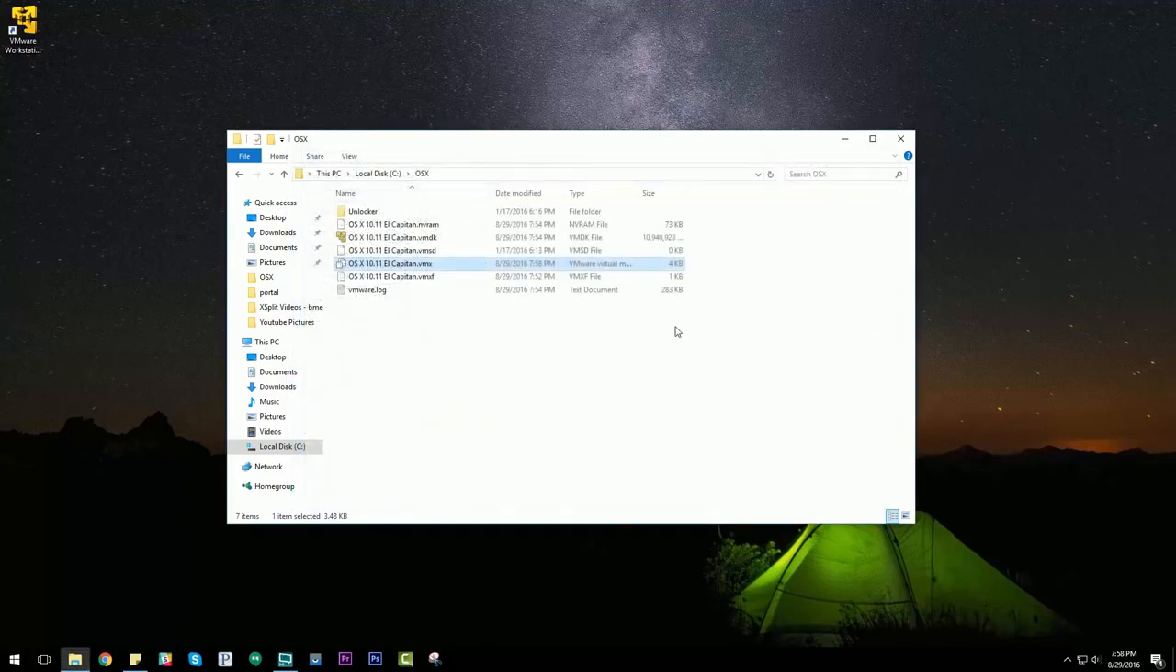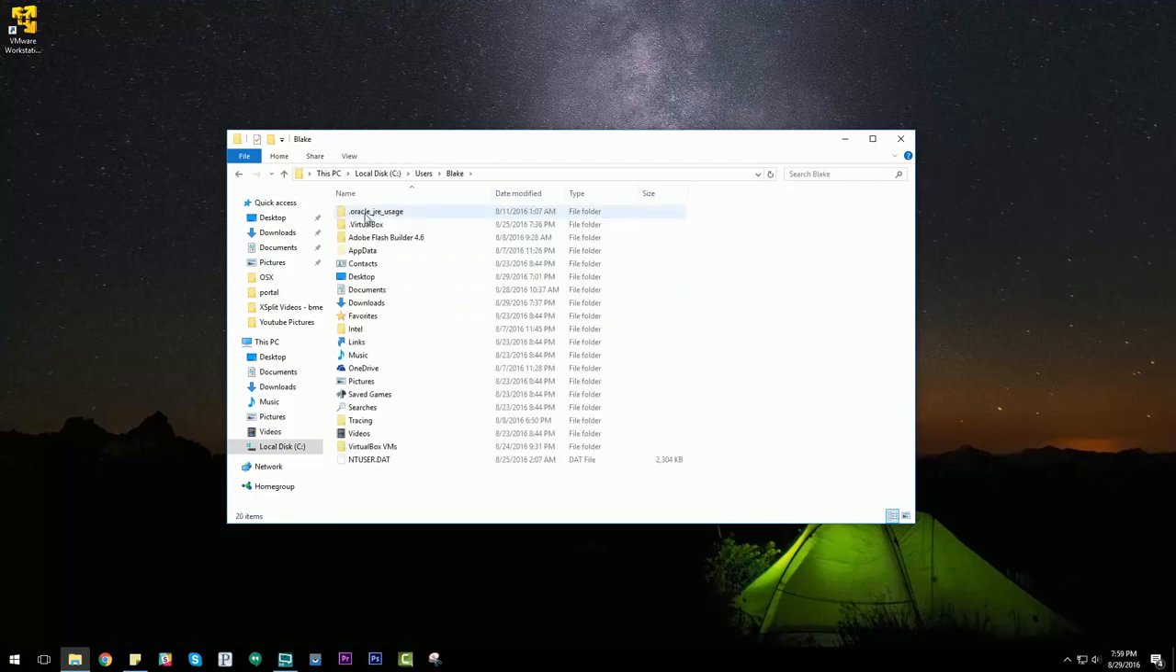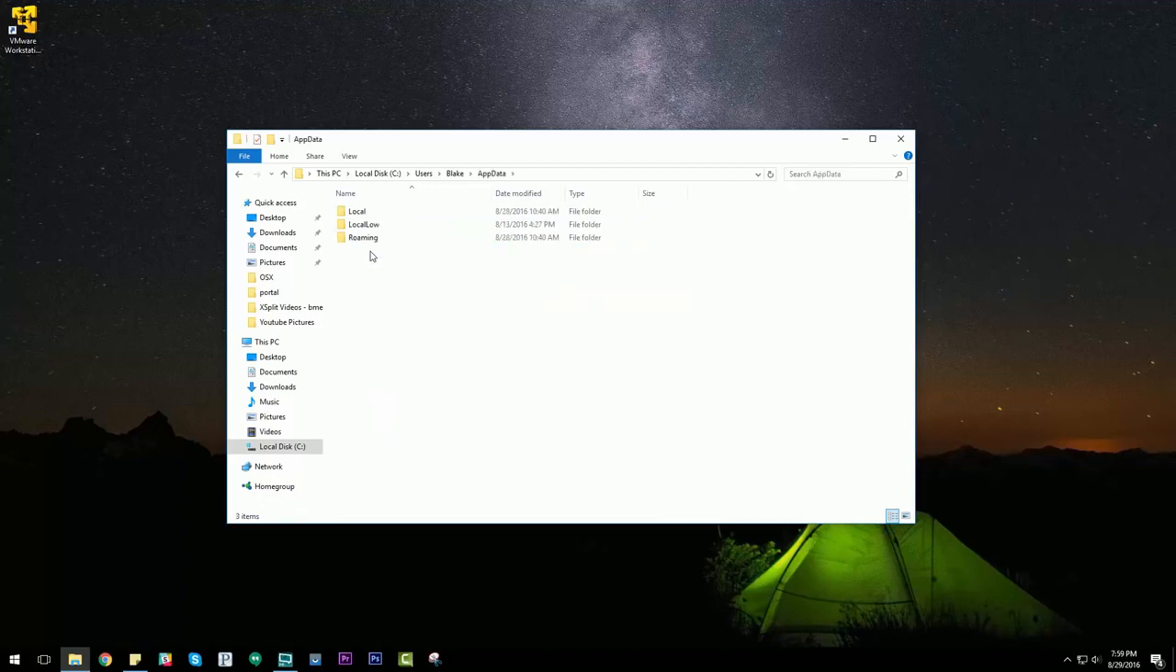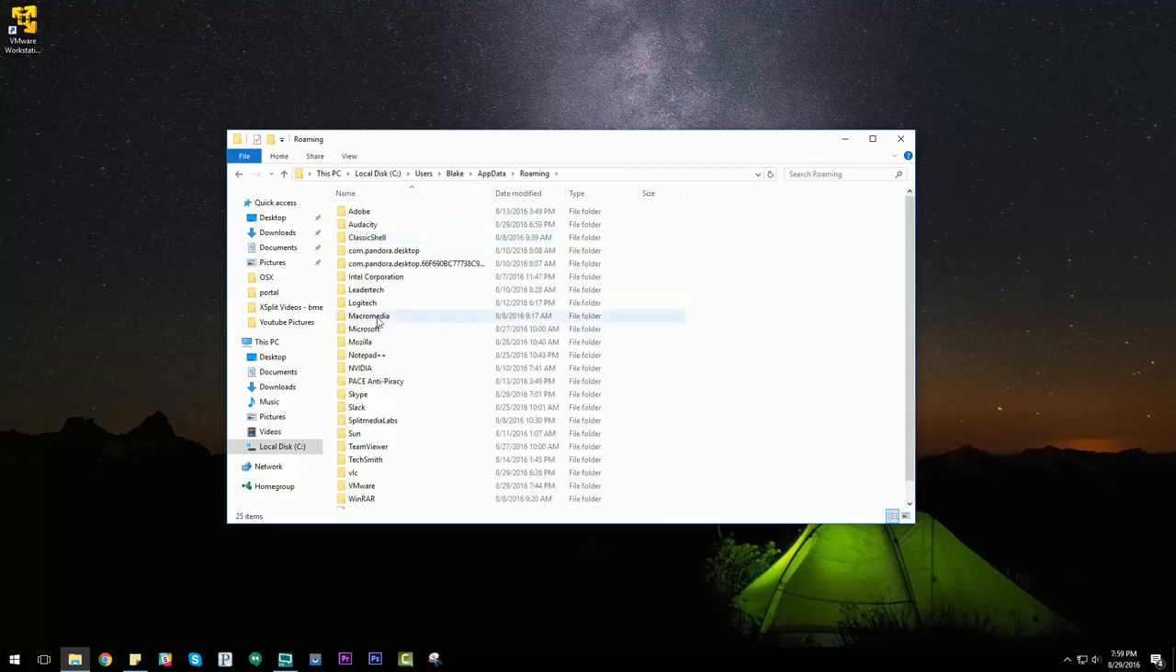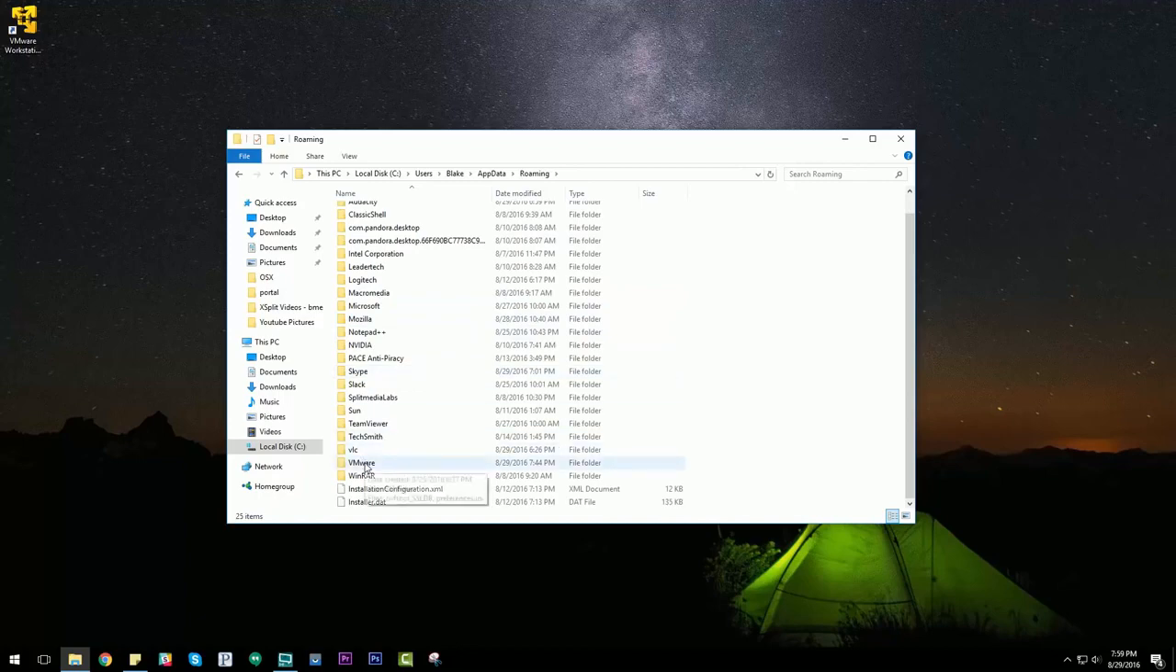Now, the other change we have to make is the full screen option, so that blue bar is not across the top of your screen when you go full screen with the Mac operating system. To get to this, go to your C drive, then Users, and then your user folder. Because you enabled hidden files and folders, you will see this folder is lighter in color than the ones above. That means it's a hidden folder. Open AppData and click on Roaming. In here you will see VMware. Double click on VMware.